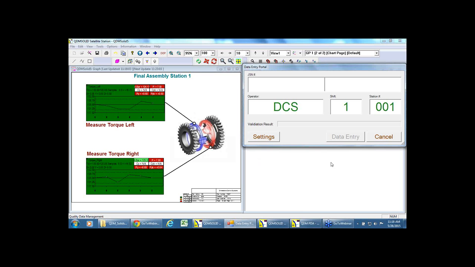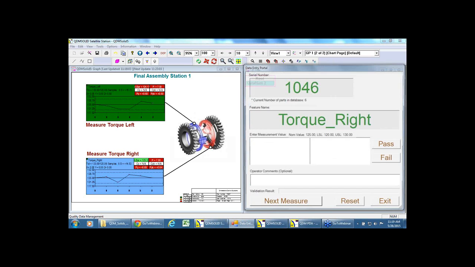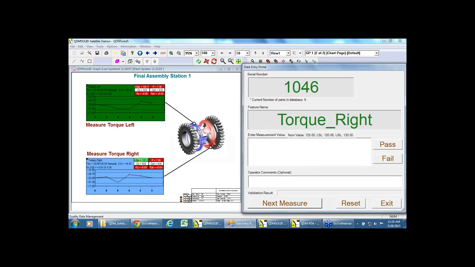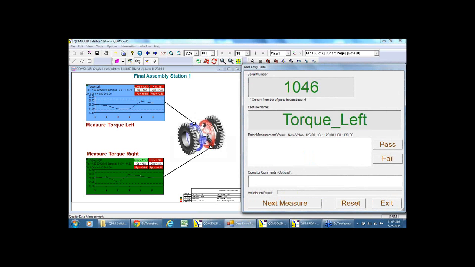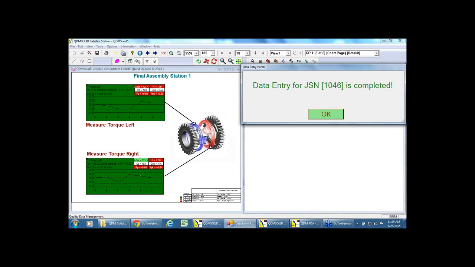Okay, so now I am at the same data entry portal, but this is configured for data entry at the assembly part, because here you may or may not be measuring dimensional attributes. Here you might be measuring the torque on the component. So it's asking me what's the torque on the final assembly on the right-hand side, and let me enter the torque on the right-hand side, and now it's prompting me to enter the torque on the left-hand side, and whatever tool I have at my disposal to measure the torque, we use that and measure that, and that information is entered.